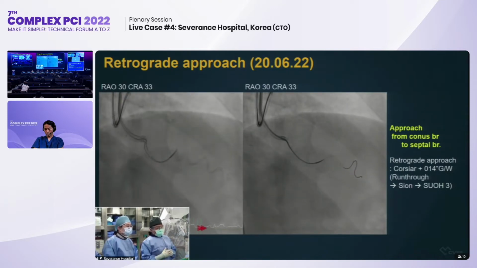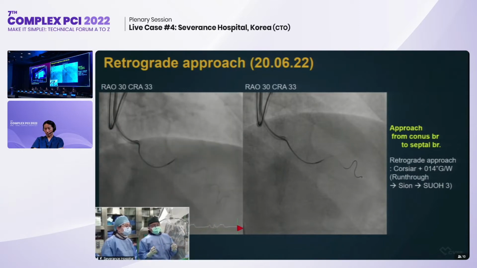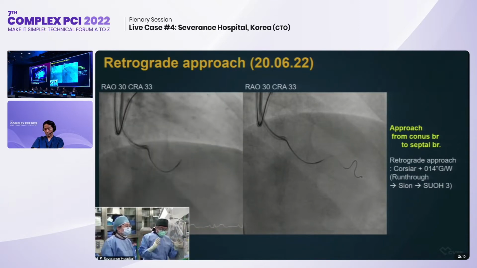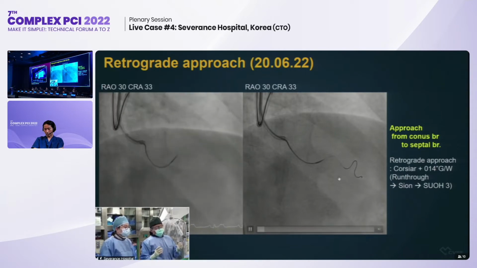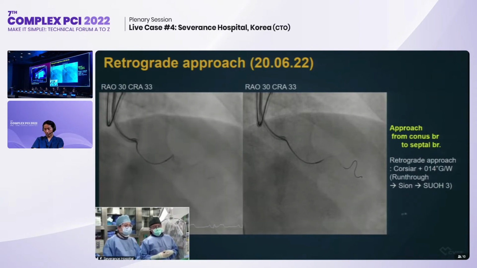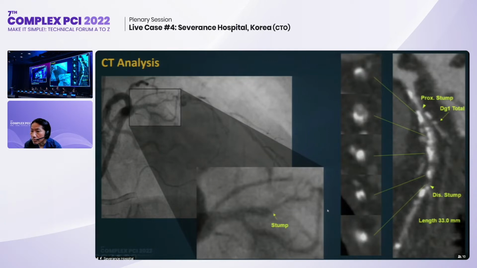Recently, the patient complained of chest discomfort, especially on exercise. So we planned to retry the previous failed CTO lesion. For this CTO retry, we initially performed a CT scan again. Could you explain the CT scan, Professor Lee? Yes. In the CT scan, you can see the LAD total occlusion with the visible stump. However, in the reconstruction image acquired through our CT-CTO protocol, you can see very severe calcification in the CTO segment, which is about 33 millimeters.